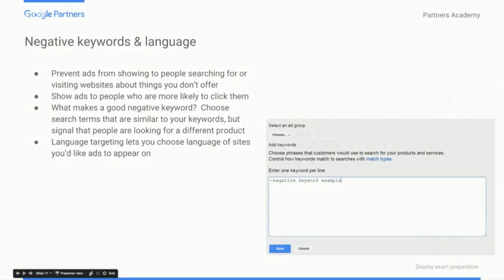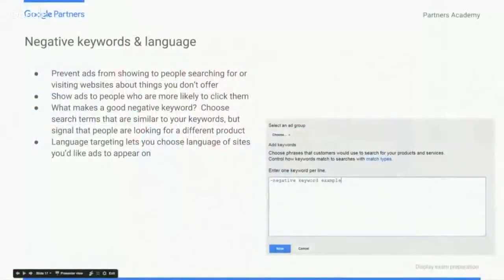So it completely depends, but if you're really confident there are certain places or contexts you don't want to serve, add them as negative keywords. And this will help ensure that your ads are serving to the most relevant people possible. And similarly, you can also specify language targeting to choose the languages of the sites you'd like your ads to appear on. So if it's just English speaking, you can specify that. So most importantly, again here, those ads are serving as relevantly as possible.